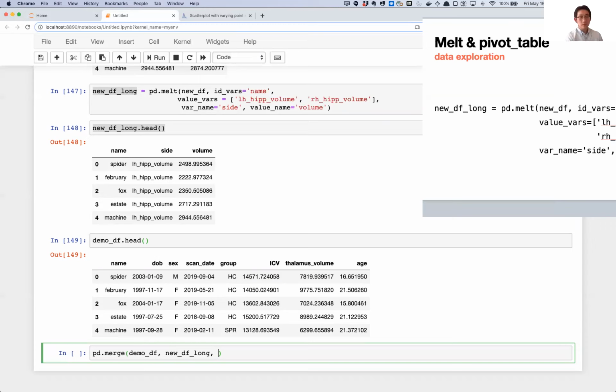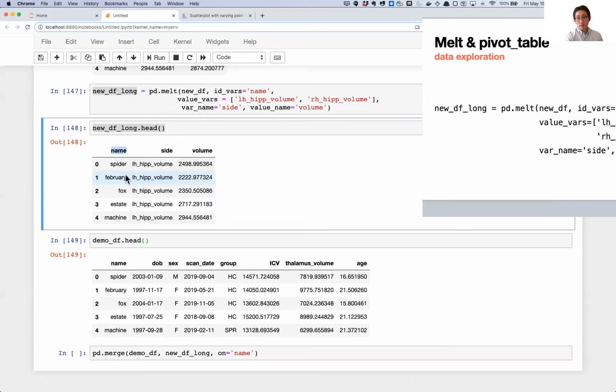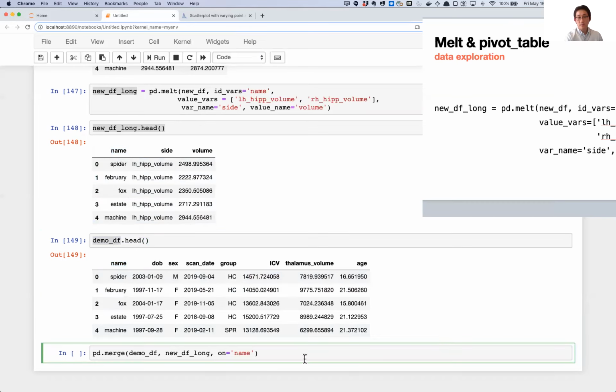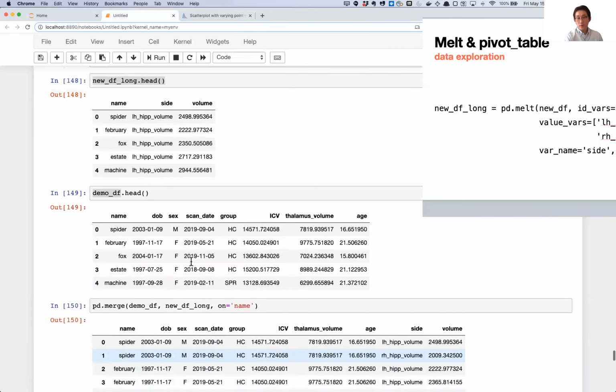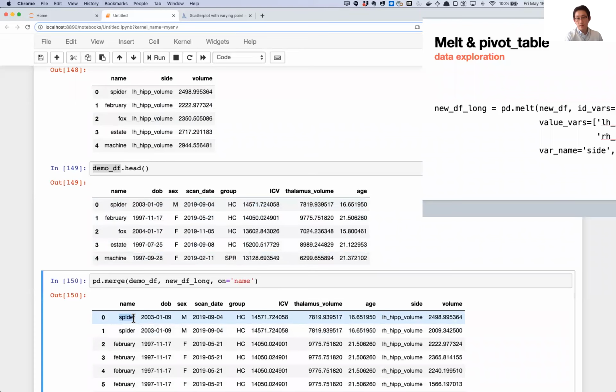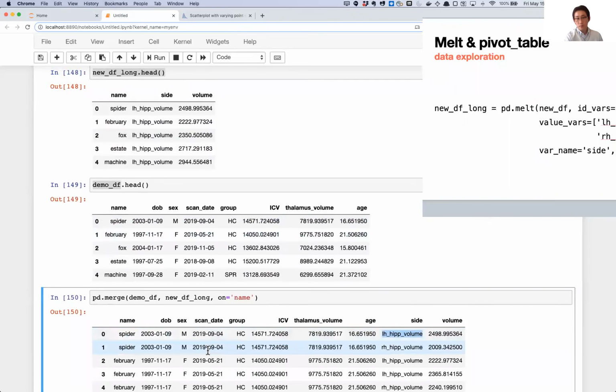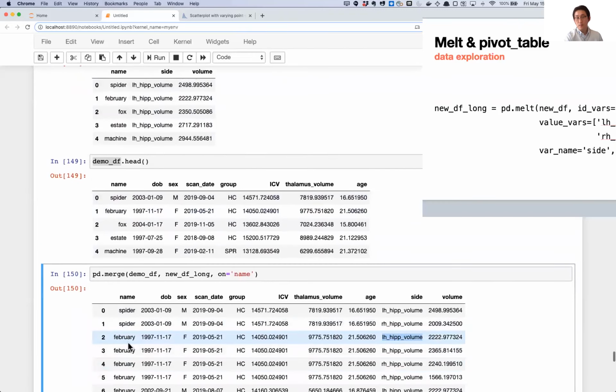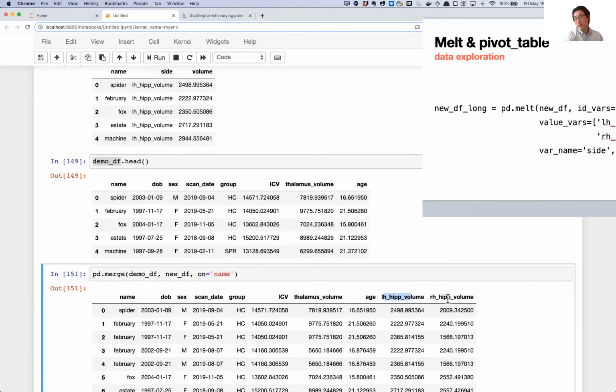So what you do is like this. You're merging on the key, the one that overlaps, which is name. Name here and name there. If you use it like this, it will merge the tables like that. So spider, left hippocampal volume, February, left hippocampal volume, like this. So it merges two data frames together based on an item. Okay, so it is better to do it like this and have left hippocampal volume and right hippocampal volume as separate columns. All right.